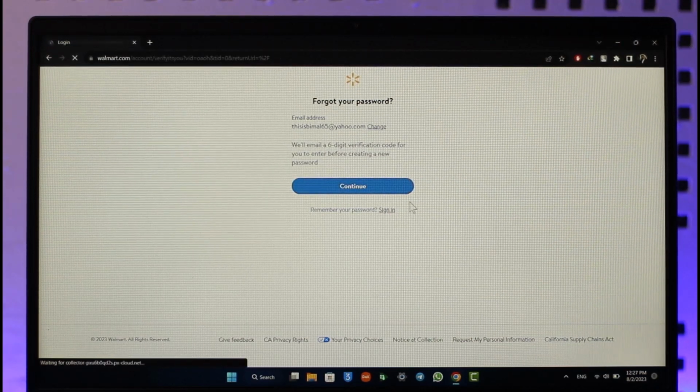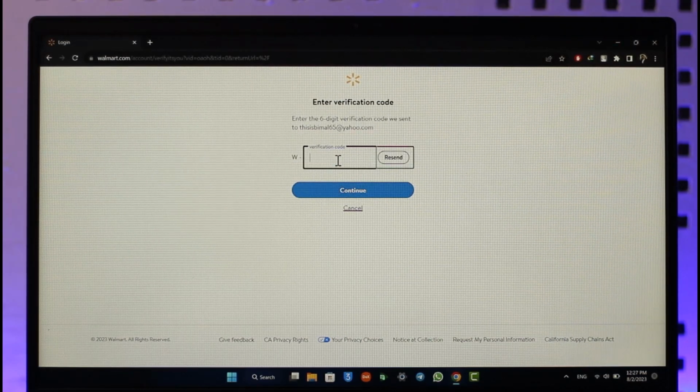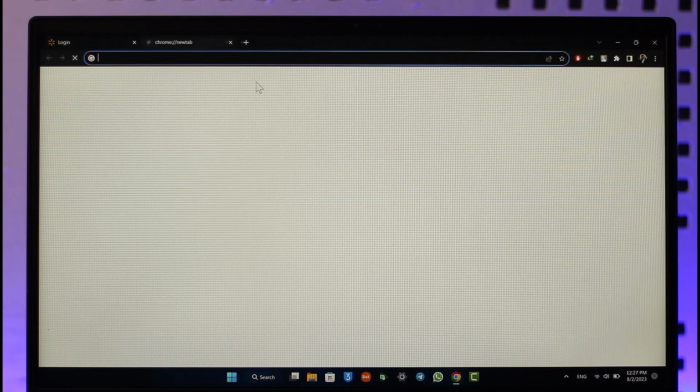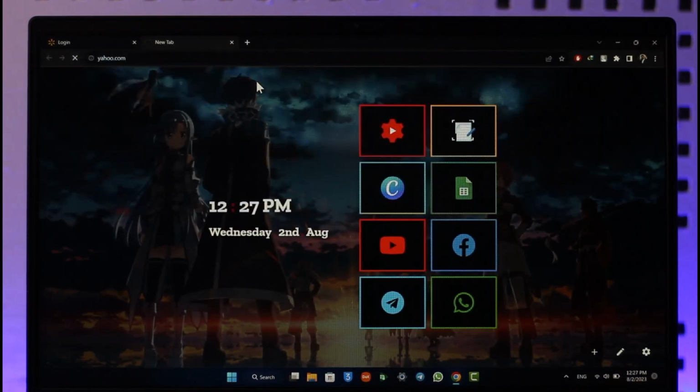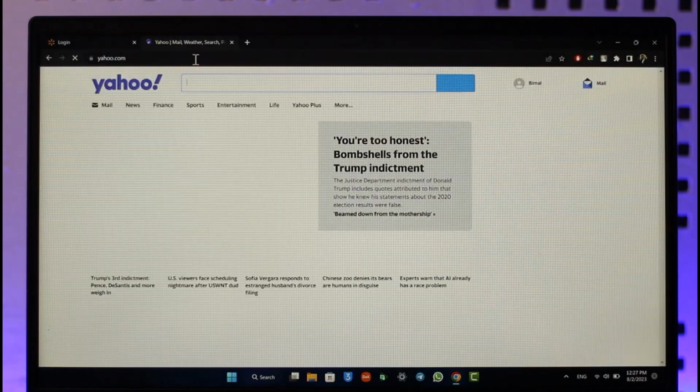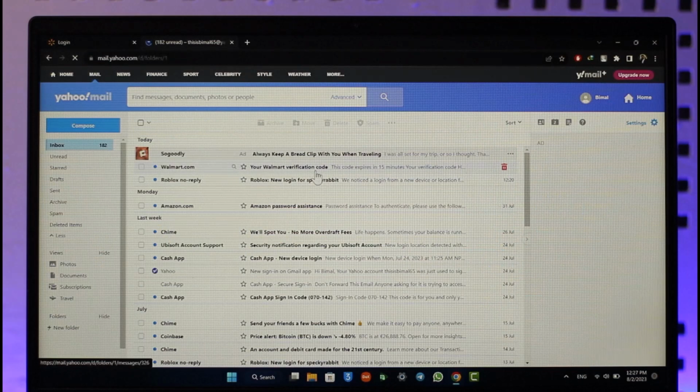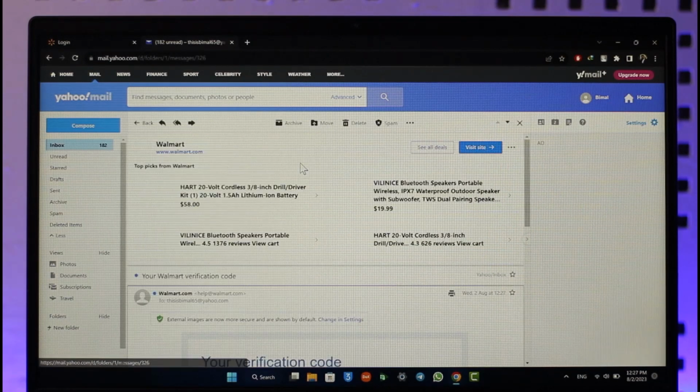So then now all you have to do is go ahead and make sure to actually enter the verification code that you receive on your email. So go ahead and then simply open up your email over here, as you can find it. Once you open up your mailbox, you'll receive a verification code. So let us wait. As you can see, I have received a verification code from Walmart. I'll go ahead and select that.